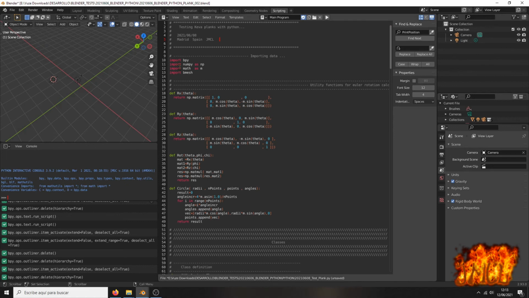The script is quite easy. The first point is to import the used libraries inside the program. These libraries, as you can see, are BPY, the Blender Python library; NumPy, a mathematical library for Python; the math library from Python; and BMesh, a utility library that Blender uses to generate the internal meshes in an easy way.